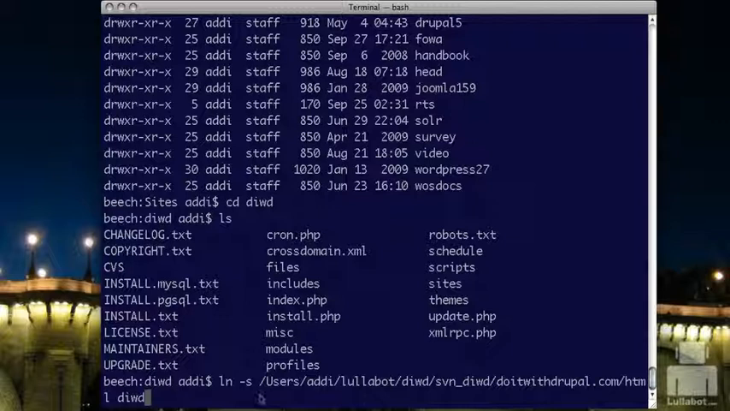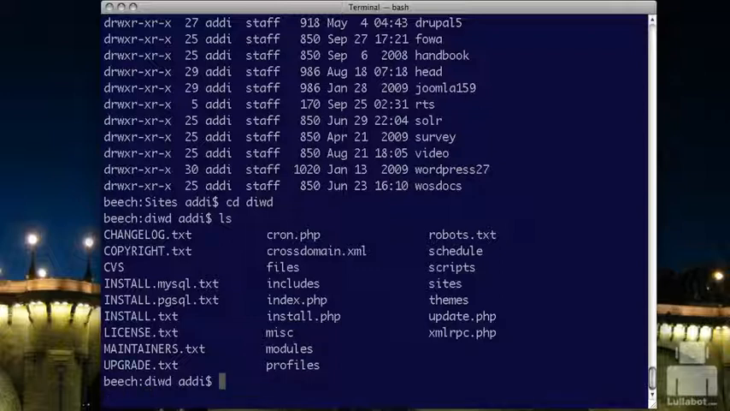So for a real quick review, for link, we want the dash s for symbolic, we want the full path to what it is that the shortcut is pointing to, and then optionally at the end you could change the name of that shortcut, but it's not required. The only thing that's really required is that path to what it's pointing to, right?